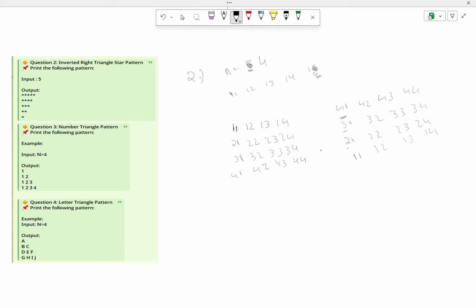So n value is 4 initially. N value is 4, so for that reason 4 stars I'm going to print here. Okay, I'll write the pseudocode, then you'll understand. Int i is equal to n, i greater than or equal to 1, i minus minus.